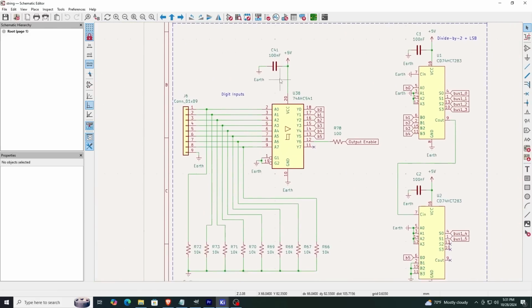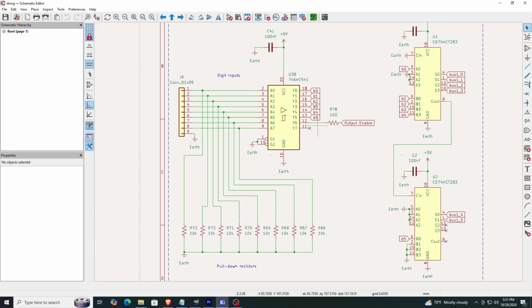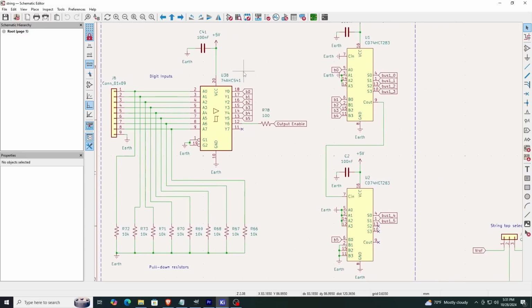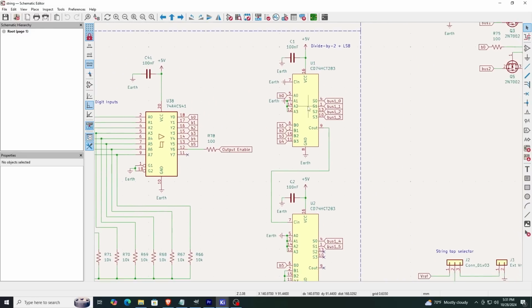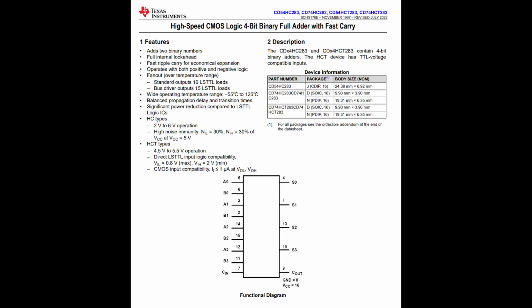Like I mentioned, the division by 2 is rather easy. Simply exclude bit 0 and bit shift everything to the right. The addition is a bit more complicated, since we will need to use a full adder IC. Luckily, the CD74HCT283 does the job rather well.